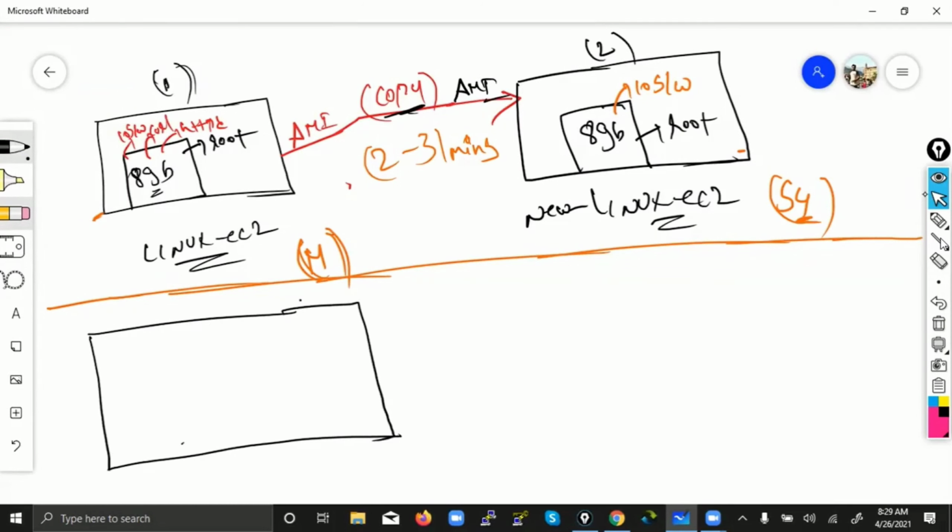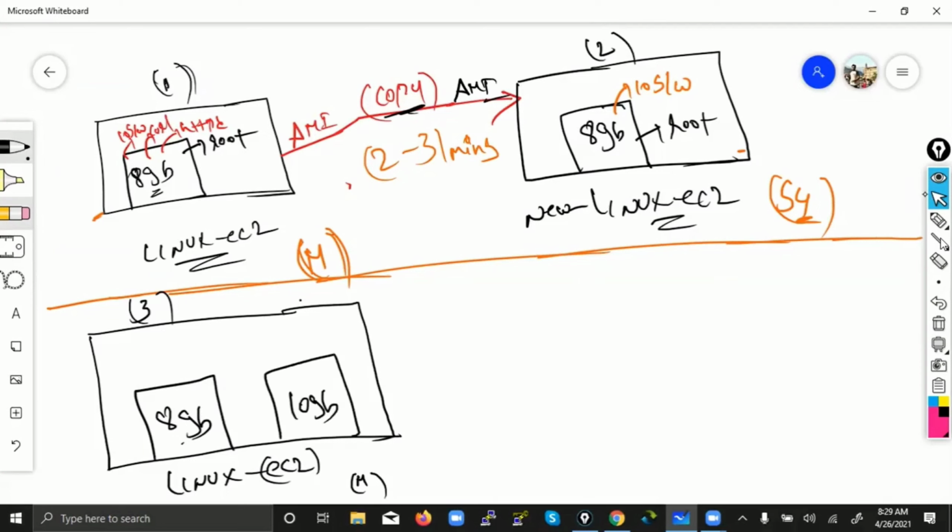Now what I'm saying is this is machine number 3, and this is in Mumbai. While launching the Linux machine, you have launched a Linux EC2 in such a way that you have an 8 GB C drive and a 10 GB D drive. For your understanding I'm writing C drive, D drive, but you know C drive means root, and D drive means something like xvda in the language of Linux.